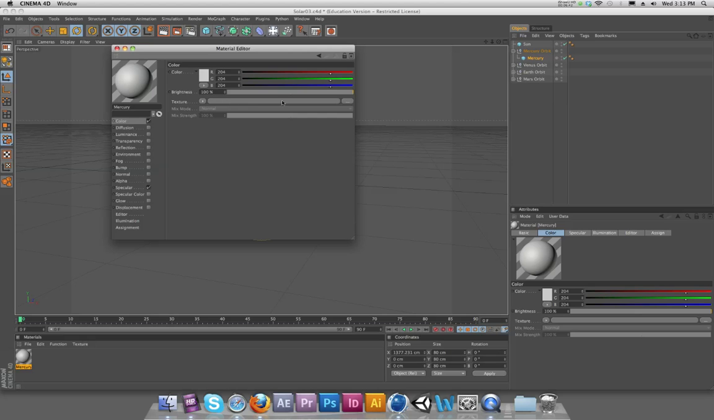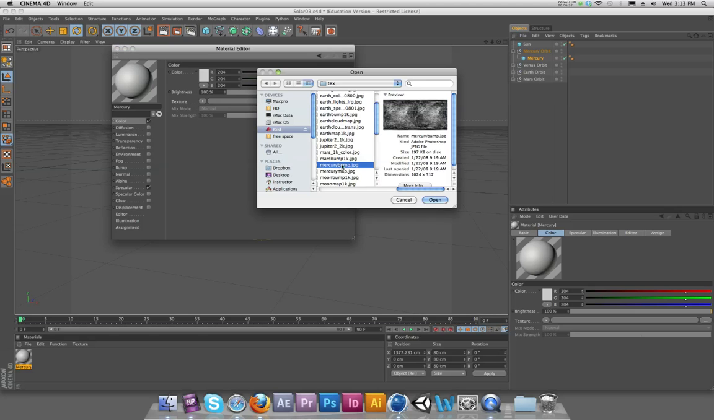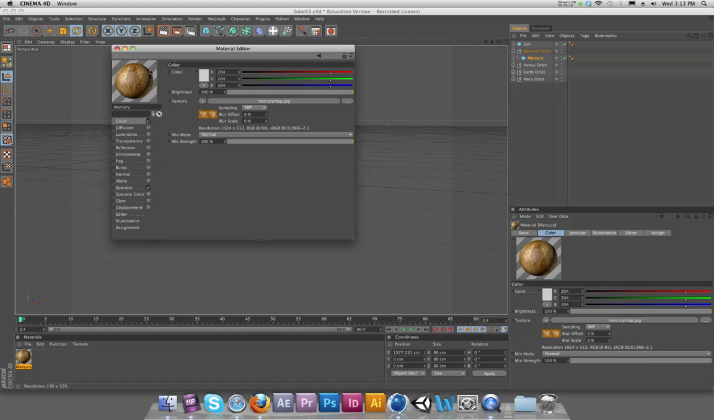So I'm going to find the texture field. I'll click on the ellipsis next to it. I'll go into the texture folder, which is inside my project folder, and I'm looking for Mercury. Now, I don't want Mercury bump, I want Mercury map or Mercury color map. And I'll open that up. And so I start to get my Mercury texture here.